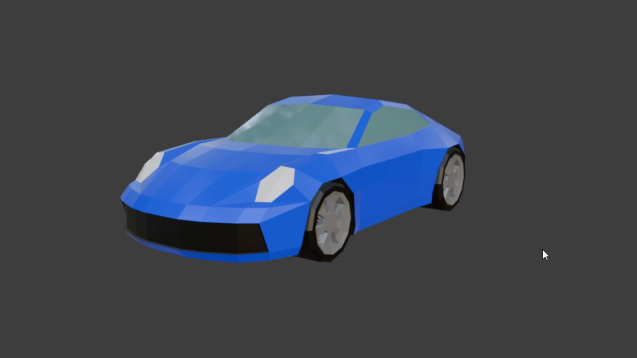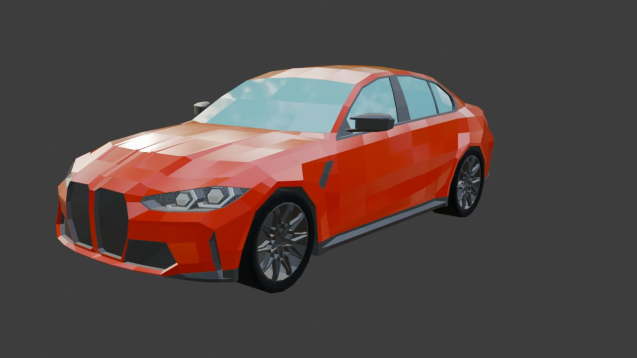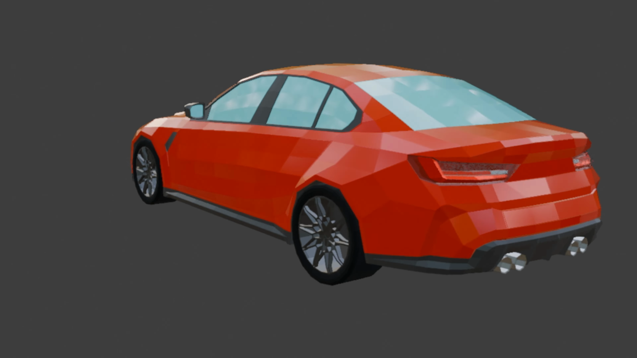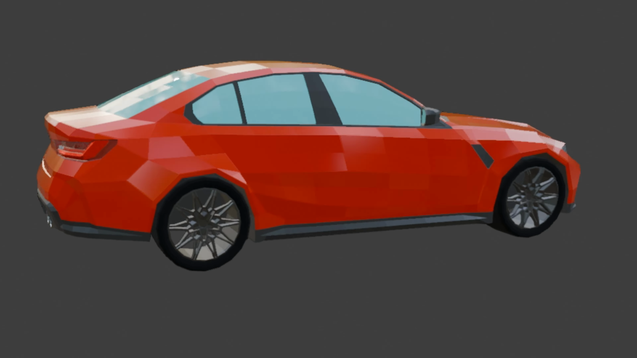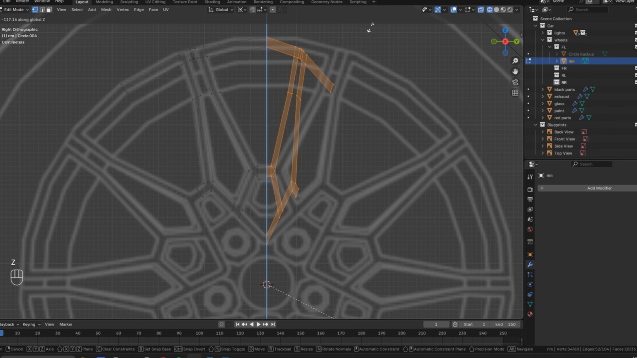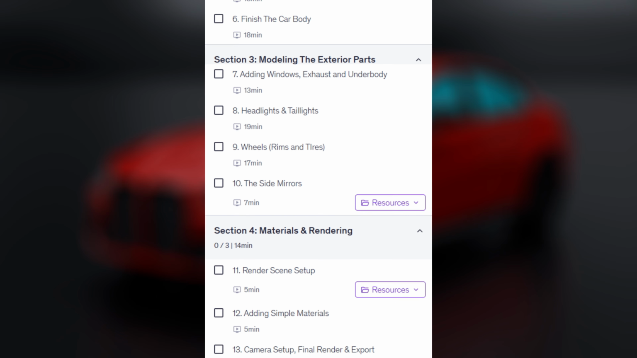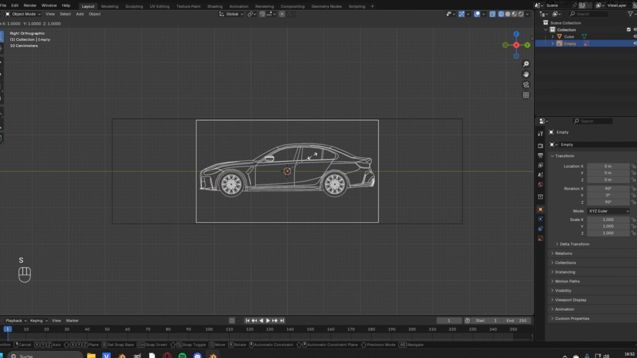Alright, kings and queens, this is the basic way on how to model a low poly car in Blender. If you're at this point interested in how to model a low poly car in Blender with even more details and things like the interior of the headlights or some really accurate rims, you can check out my full step-by-step course on how to create a low poly car in Blender.